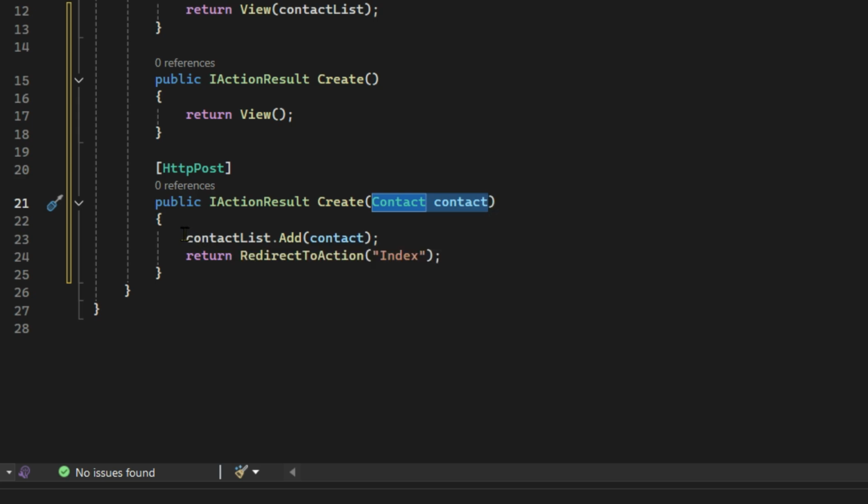And then this contactList.Add, we are using this to add the new contact to our in-memory list. So the list of contacts is going to be populated using this statement or this line. Then after saving the contact, we redirect the page back to the list page to see the new contact, which is happening right here.